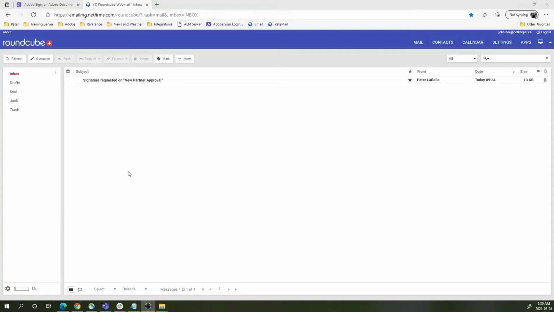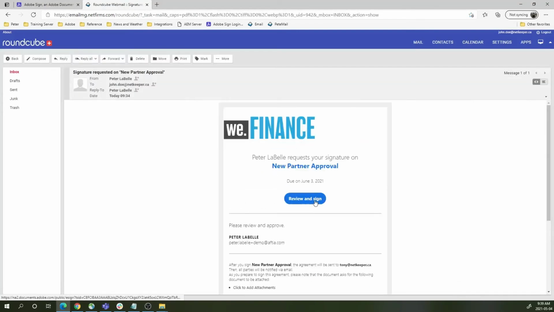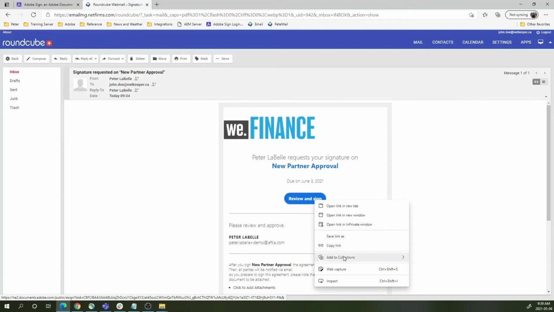So next, participant 3, or John Doe, the vendor, will get his documents for review, completion, and signing. Here we'll see John Doe's email, signature requested on partner approval, came in today, so he can go ahead and open up that document. It's coming from we.finance, and let's go ahead and open up that document.